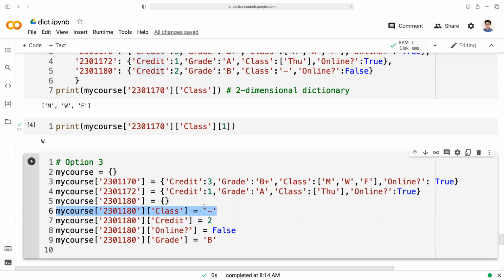So for the class, we need to add the key and the associated value here, and credit, right? And this is the value for the online key, right? And this is for the last item, grade and its value, that is a member in a dictionary, which is the value of this class. Okay, any questions? When I create it this way, it's going to have the same result of a two-dimensional dictionary.